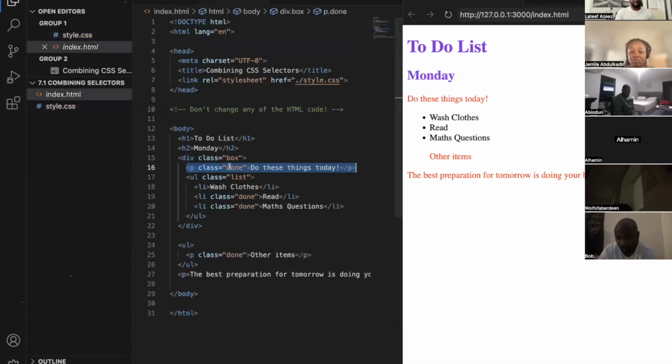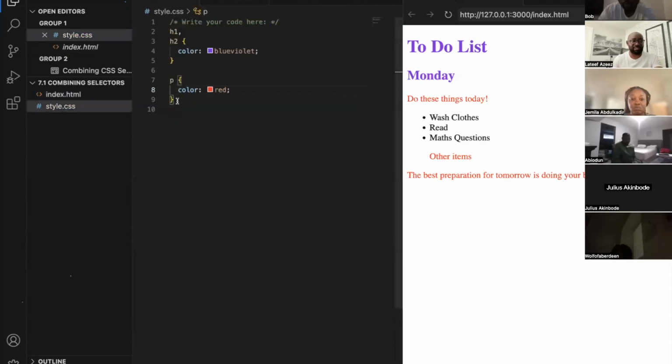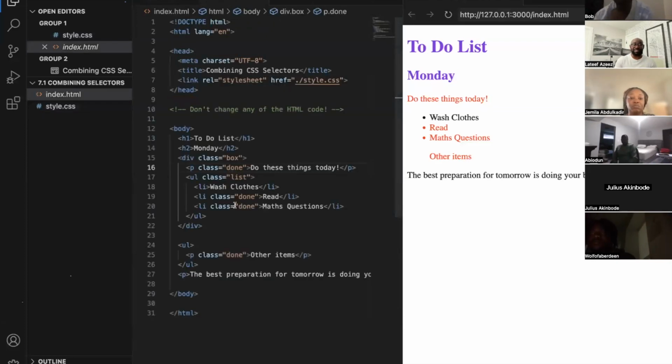Okay, now there's a class. Thank God, there's a class. Let me use the class then. I will remove this, and I will make it a class of done. There's a problem again. Other things still share the red, because there are other elements that have class done, but we only want this red color on only this P. You can say, let me add an ID or add another class. But how long are you going to keep doing that? At some point you will run out of class names or ID names, and then you start naming jargons.